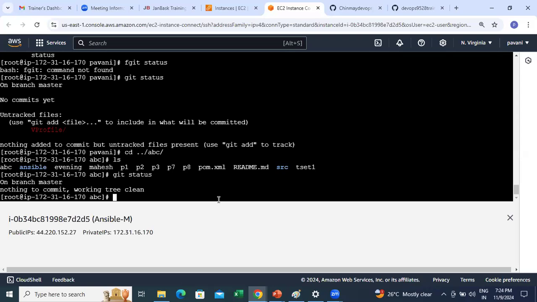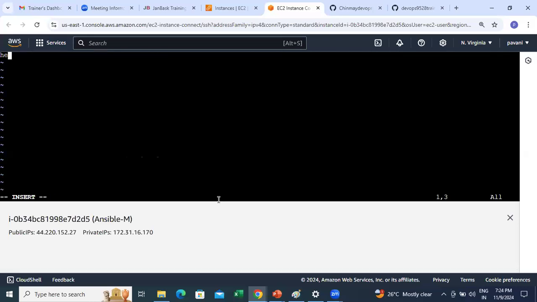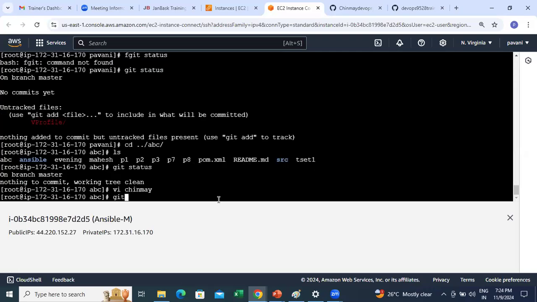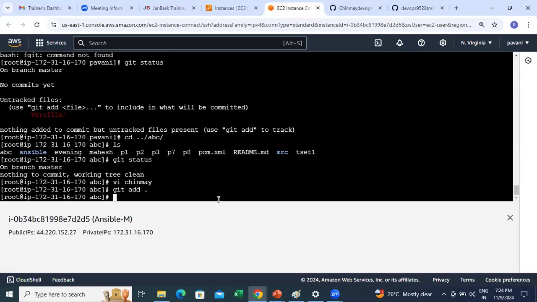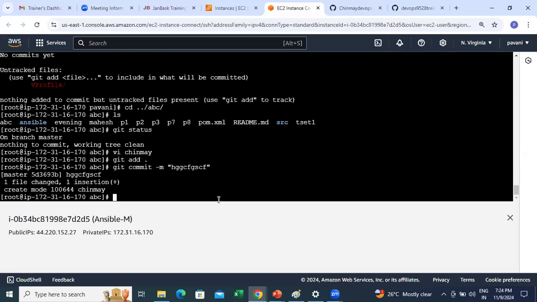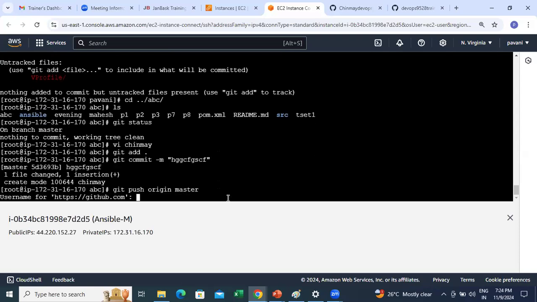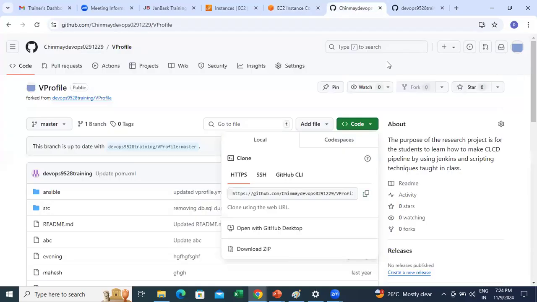For that, create a file. With vi, I'm creating a file called Chinmay. I'm just entering data. Git add, git commit, done. Now git push origin master. So it is asking for the credentials.